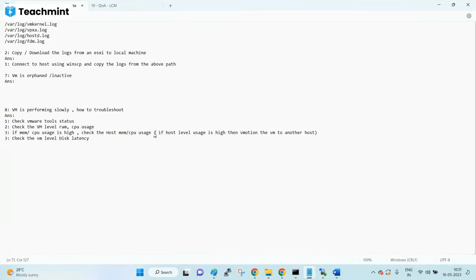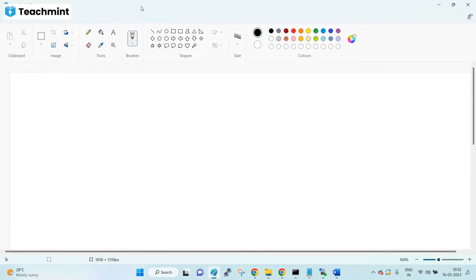If host level usage is high, then migrate the VM to another host. Then wait and check. If datastore latency is noticed, if latency is high, so we need to confirm where the latency is. There are 3 possibilities for a latency.